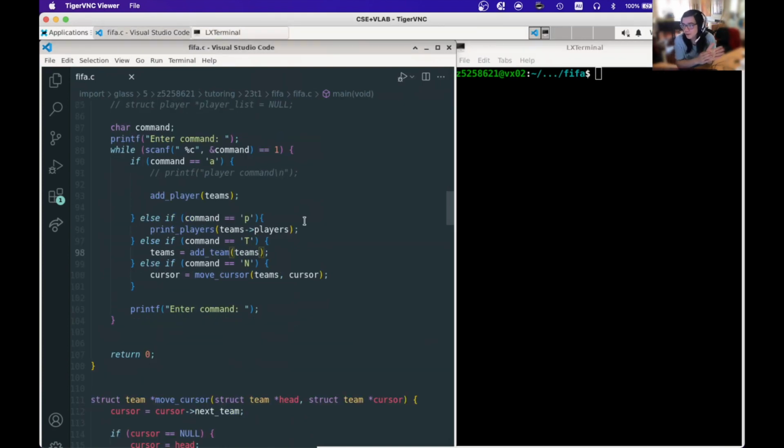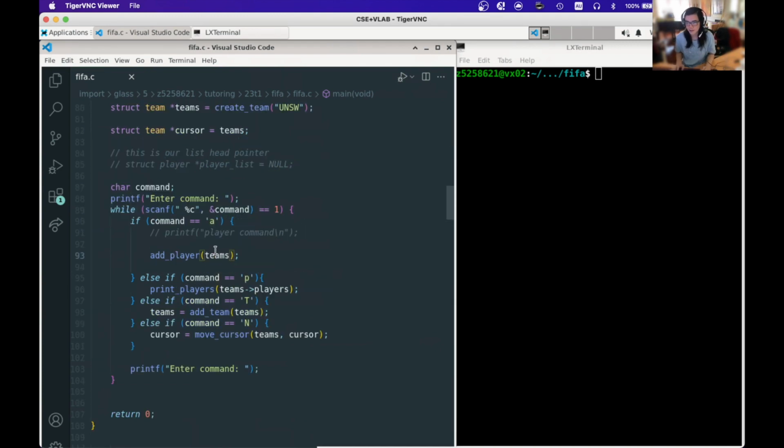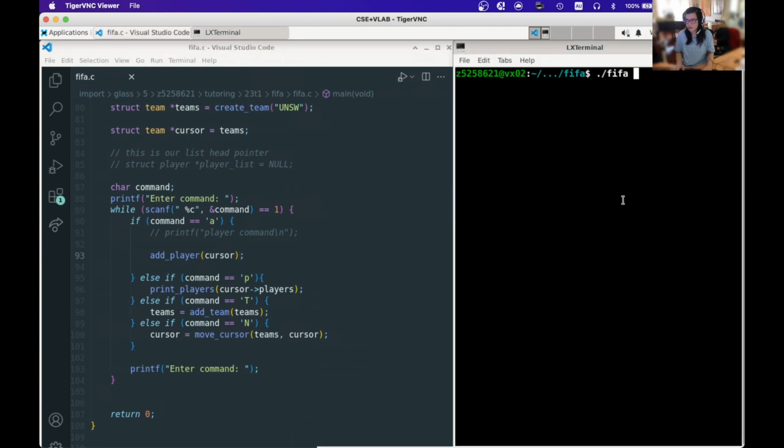Okay, so I figured out what's wrong. We forgot, and by we I mean I, forgot to update what we were passing into our other commands here. So let's do that instead. Let's pass in our cursor and our cursor teams. So we're not always looking at the start of our list. We're looking at whatever team we're currently on. Okay, and let's rerun this. There we go.